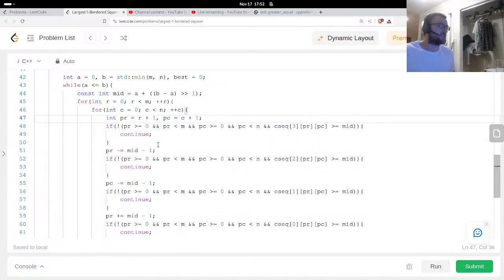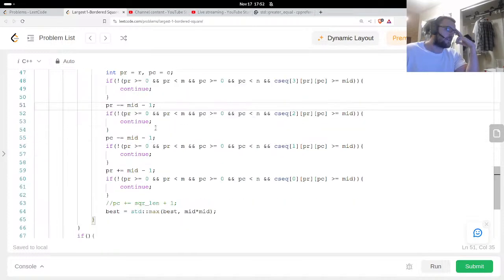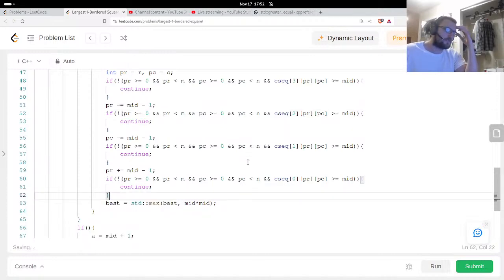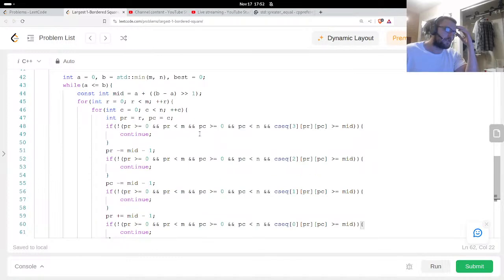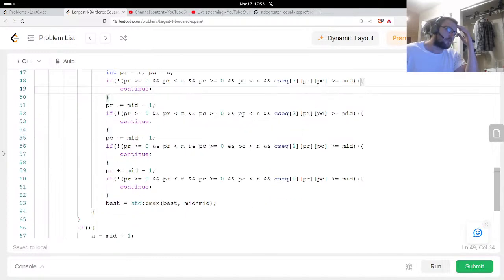And PRPC is just R and C. Just want to use new variables for that. I guess still do that. Yeah, and just to rotate it all the way through. And that's basically it. Goes to the right that mid amount, down that mid amount, left that mid amount, and back up that mid amount. That'll take me back.